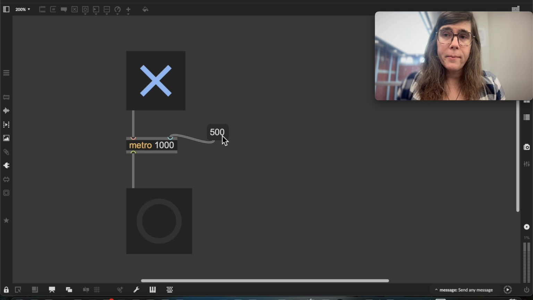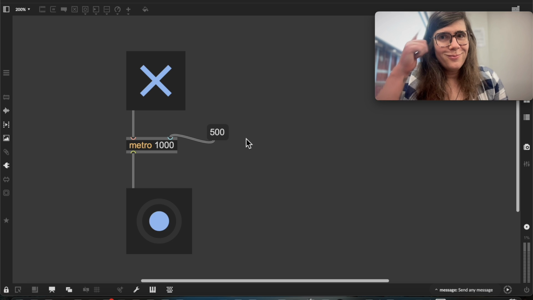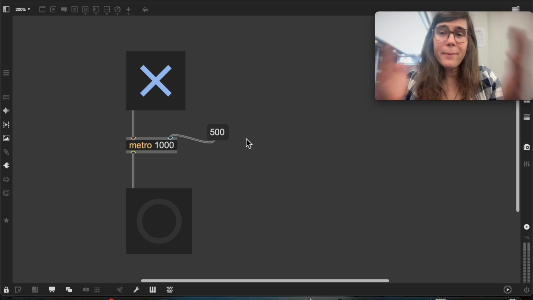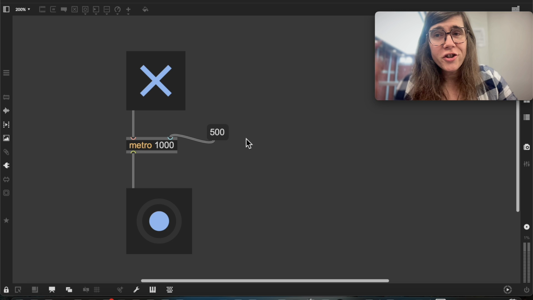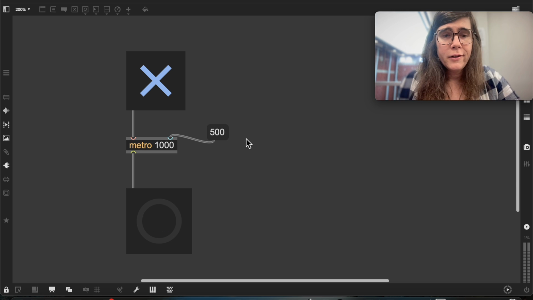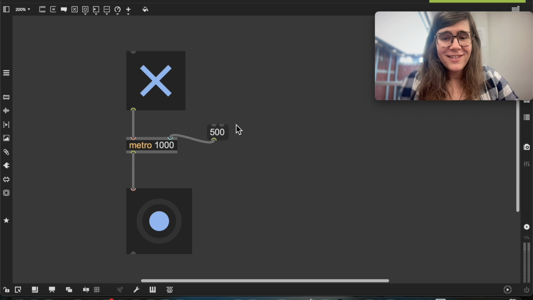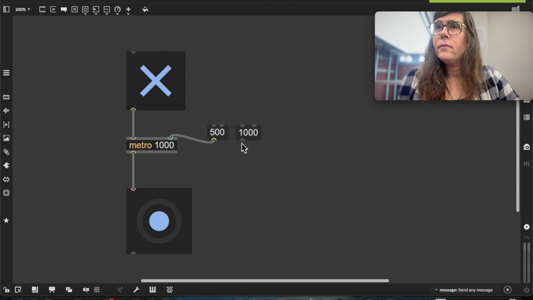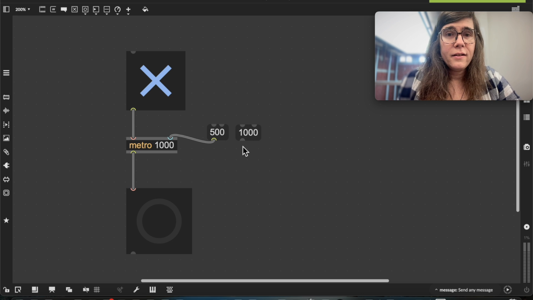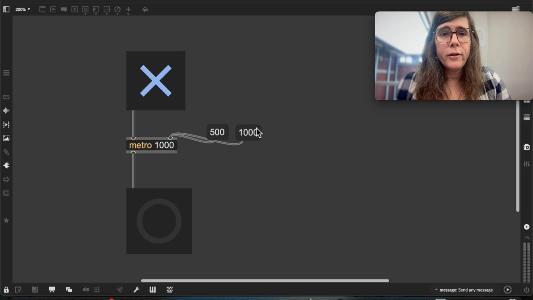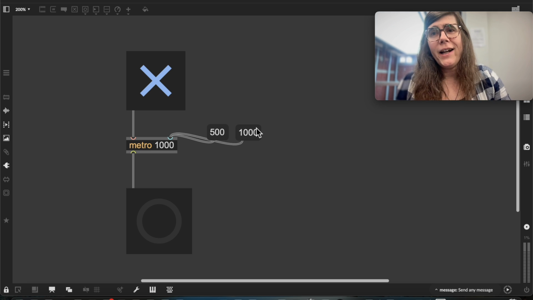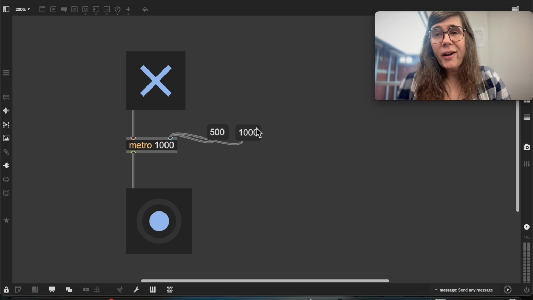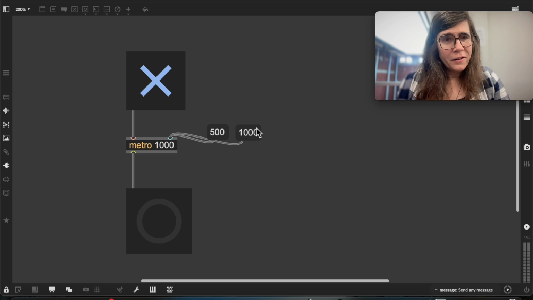Now, I don't have a way to set it back. Can you think about a way we could use a message box to change the argument back to 1,000? Make a new message that just says 1,000. Boom. Plug it in. And then with the patcher locked, I'm going to click this one and update the argument. Okay, pretty basic, right? It's fundamental stuff.